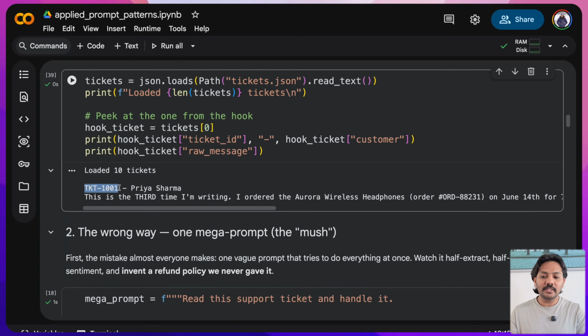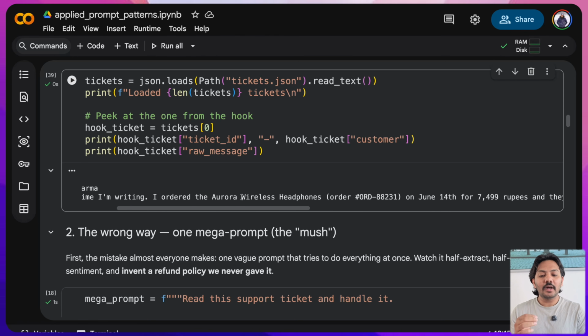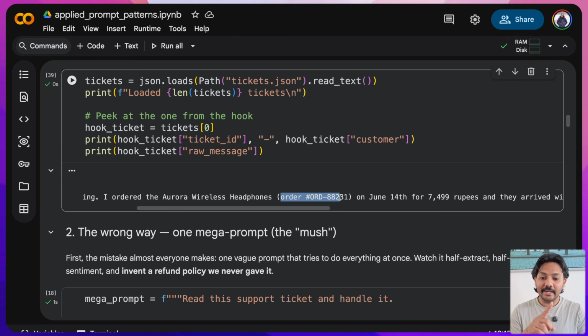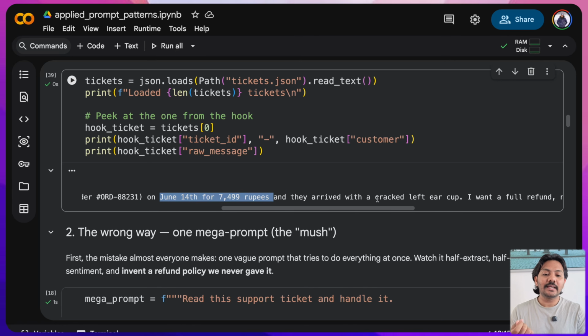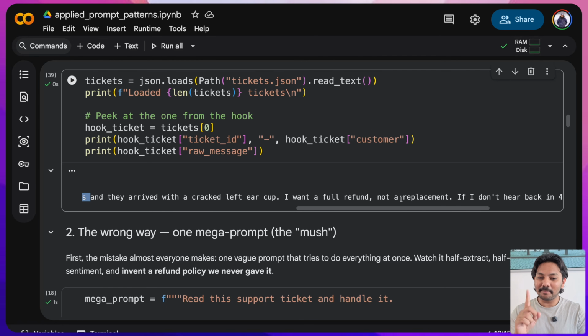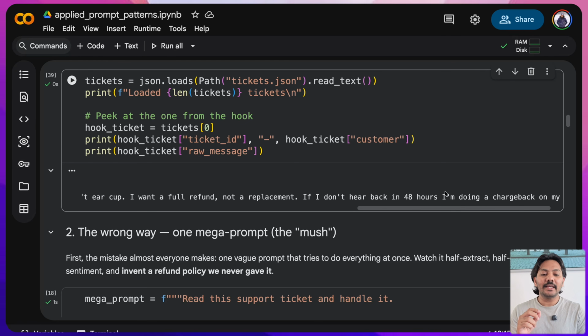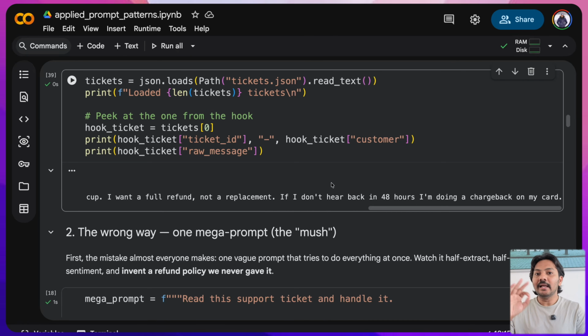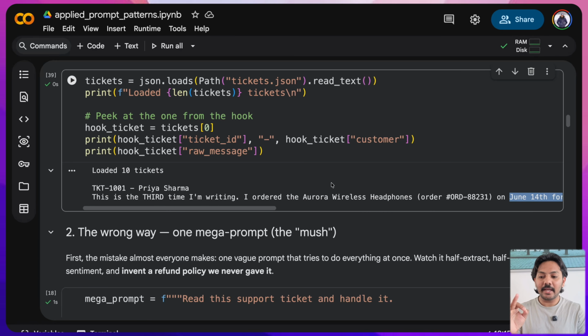So TK1001, Priya Sharma: this is the third time I am writing. I ordered the Aurora wireless headphones, order ID is here, on June 14 for 7,500 rupees, and they arrived with a cracked left ear cup. I want a full refund, not a replacement. If I don't hear back in 48 hours, I am doing a chargeback on my card. So this is the complaint that Priya Sharma is making via this customer ticket.